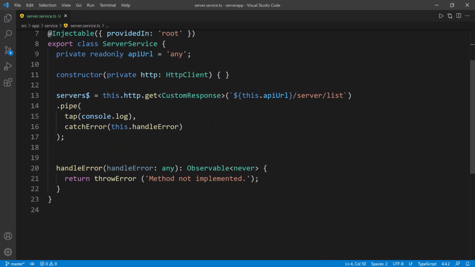So this is how I'm going to define this observable. We're going to make the call, pipe the response, and log it to the console so that we can see it. Then we're going to catch any errors, which are going to be processed by this method right here. So this is our observable.